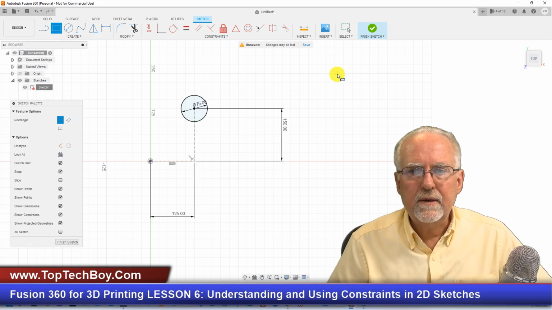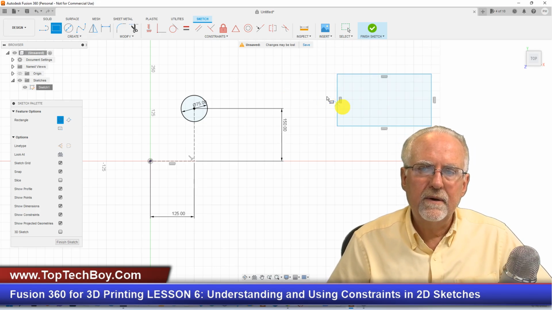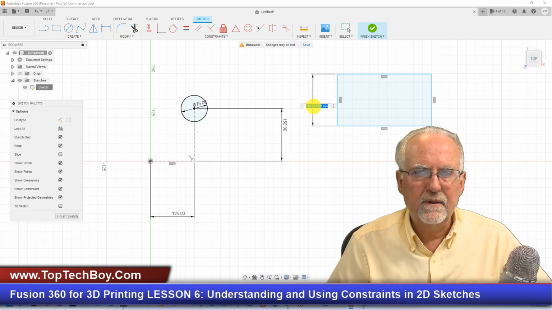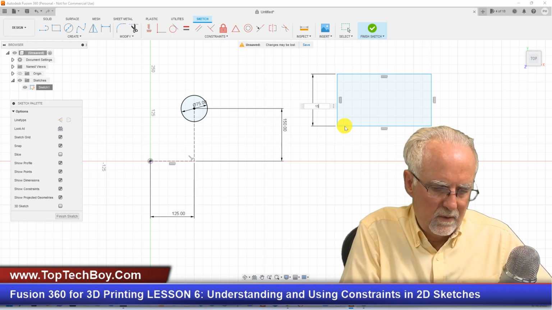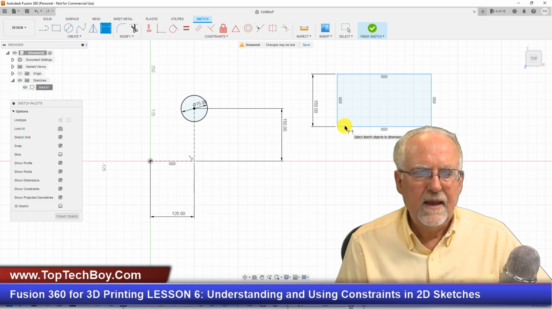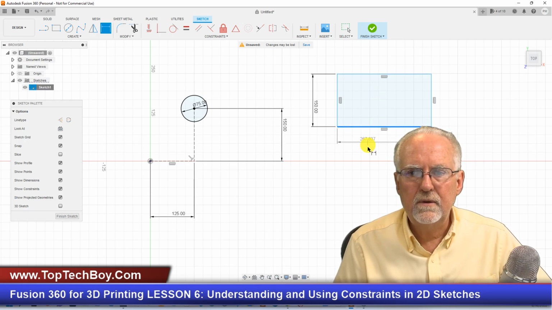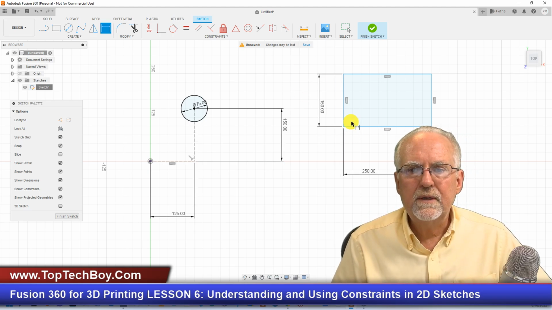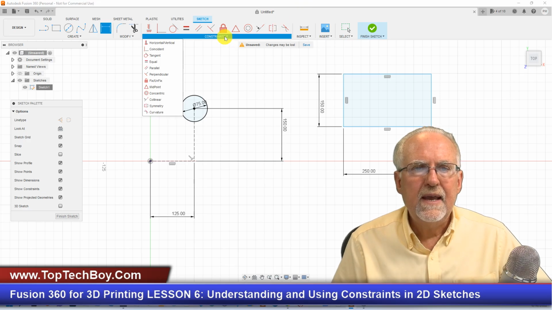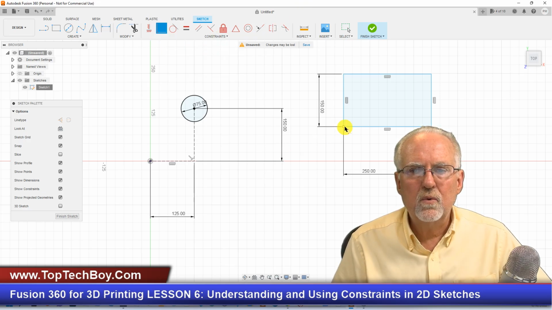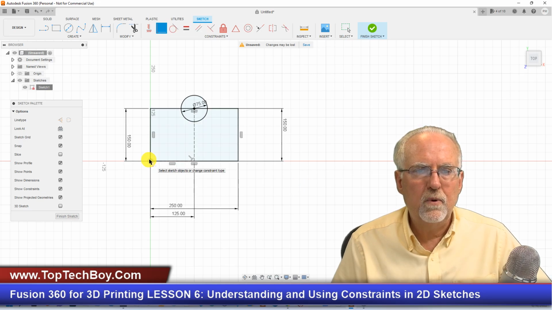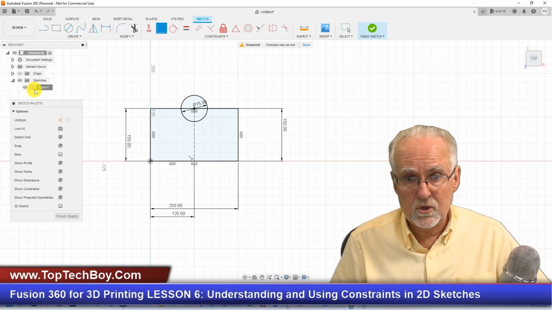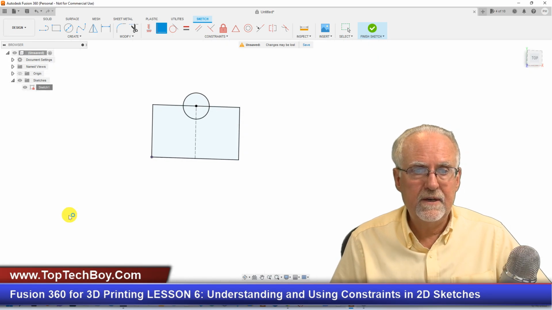Now I'm going to draw a rectangle over here. I can get my dimension tool and make the rectangle. Let's say I'm going to make it 150 tall, and then 250 across. Now I'm going to put a coincident constraint between this point and this point. All right, boom. What do I have? I have a sketch that is fully constrained. That's good, right? So I'm going to say finish sketch.